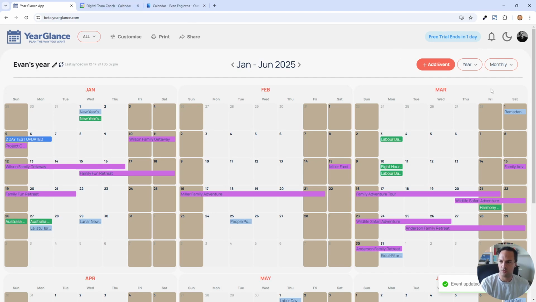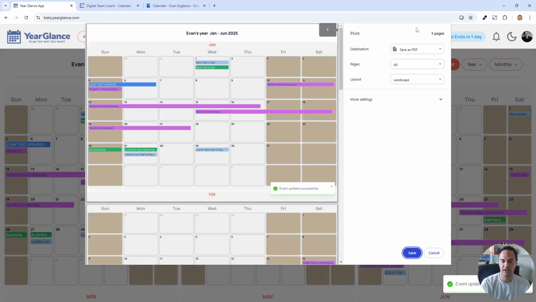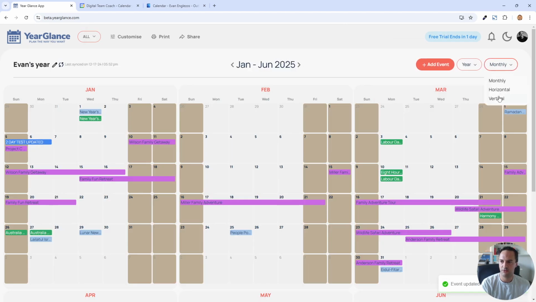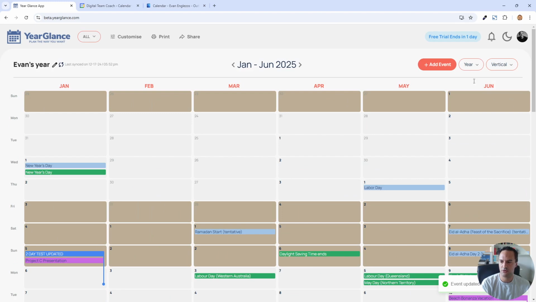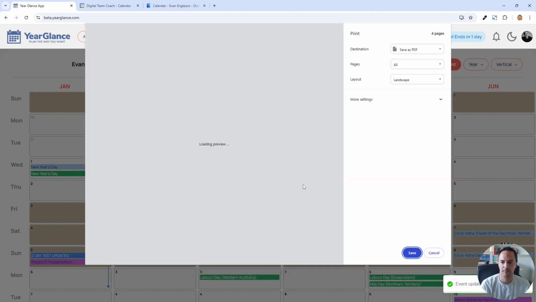Great. Now, we've got the print view, being able to print a calendar, which was in the previous version as well. The settings here are just laid out a little bit differently from before, but pretty much it's the same sort of thing, and we can go to apply and print. And from here, you've got the ability to either save it as a PDF. Ooh, I don't like that view. Let's actually change it to a vertical view, in portrait. So apply and print.